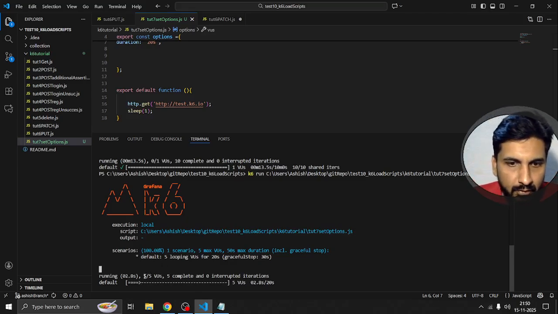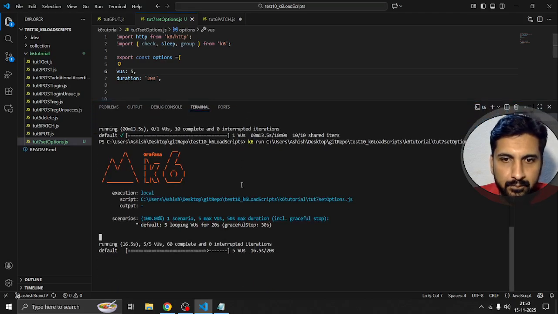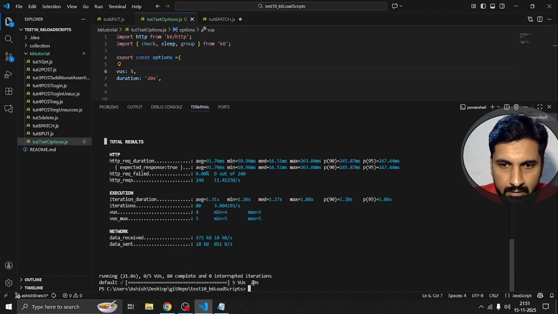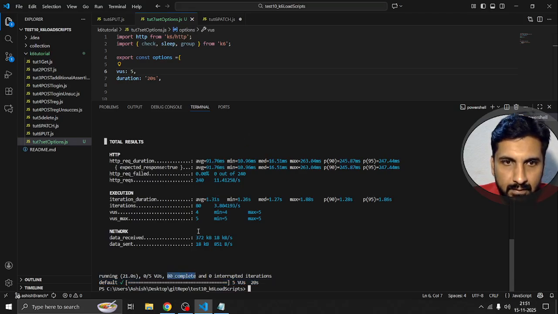So you have defined 5 virtual users, all of them started at the 0th second. For all the 20 seconds, all 5 virtual users will be running. Yes, here we go. You can see virtual users were 5 and the duration was 20 seconds, right? A total of 80 transactions completed, 80 requests succeeded, right?